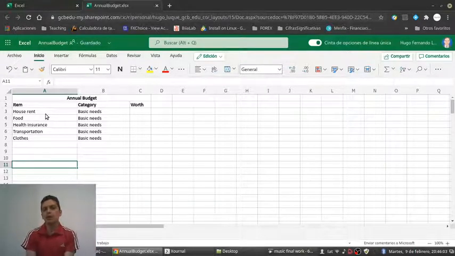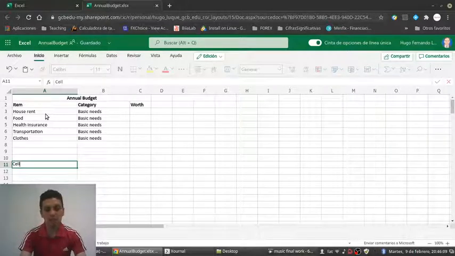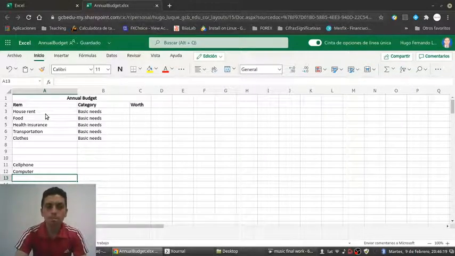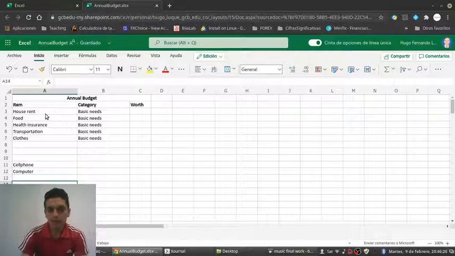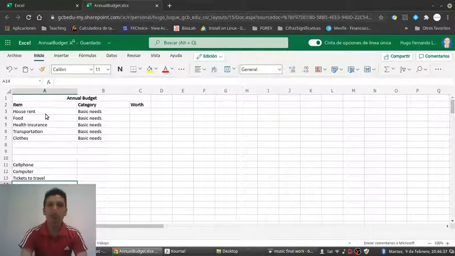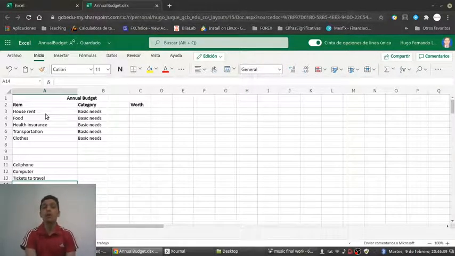So for example, now let's see some things that you want to buy. Maybe, personally, I need a cell phone. I need a computer. Okay, so there are kinds of facilities that you want to buy. Maybe you want to travel in December, so tickets to travel.